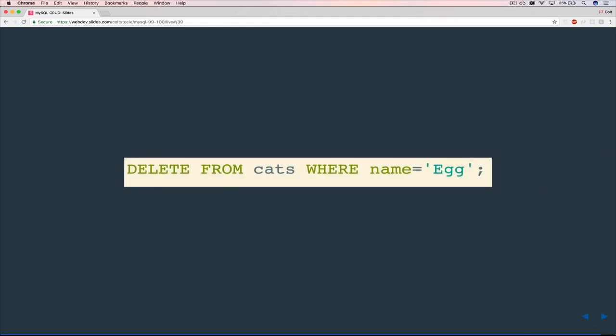Here's an example that will delete any cat with the name Egg in our database. So imagine, first of all, that we were selecting. All we would have is select from cats where name is equal to Egg. So if we ran that, it would give us the cat or cats with name Egg, and we can swap out select with delete, and that will delete it.